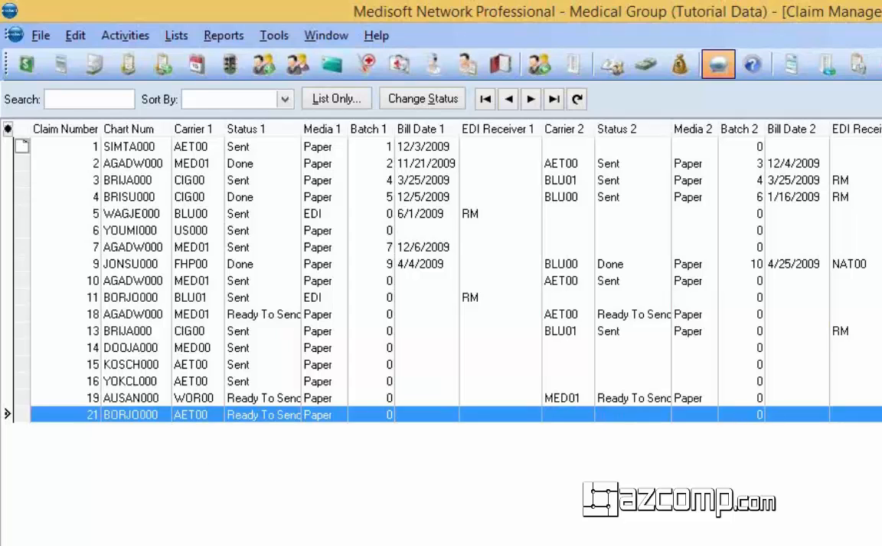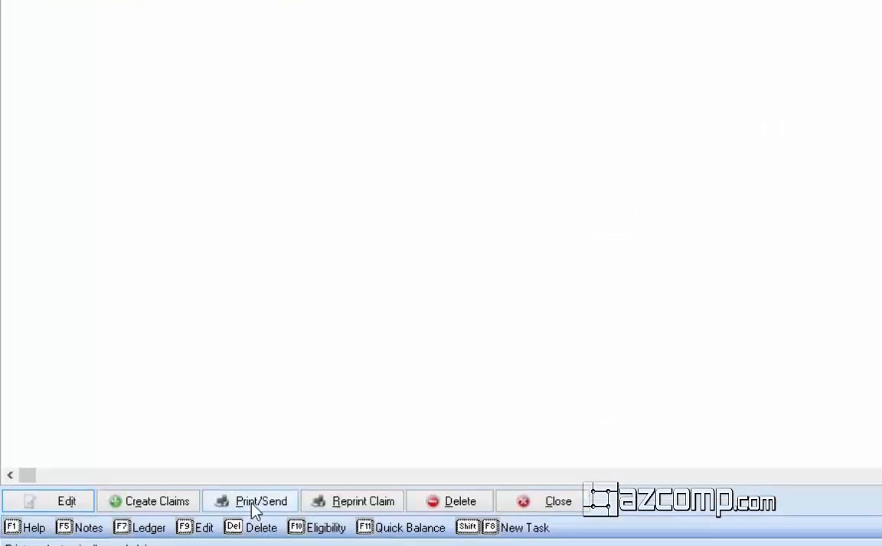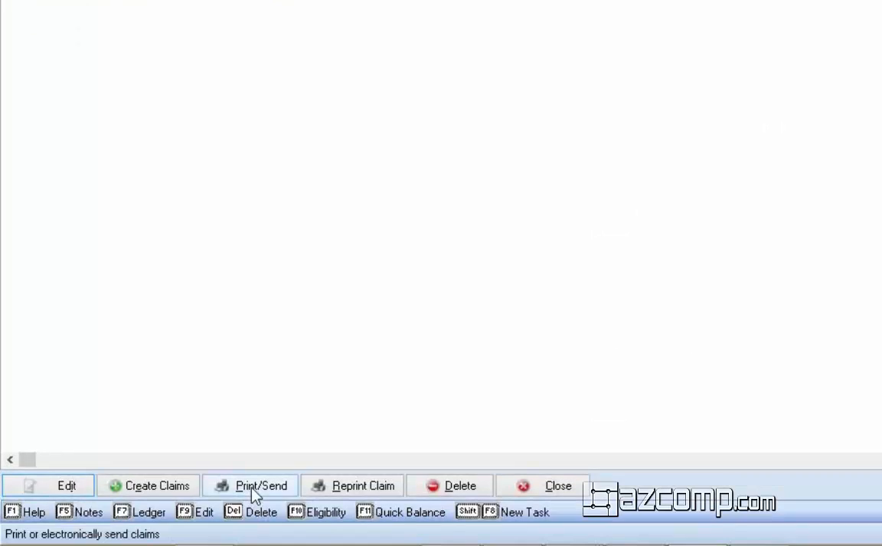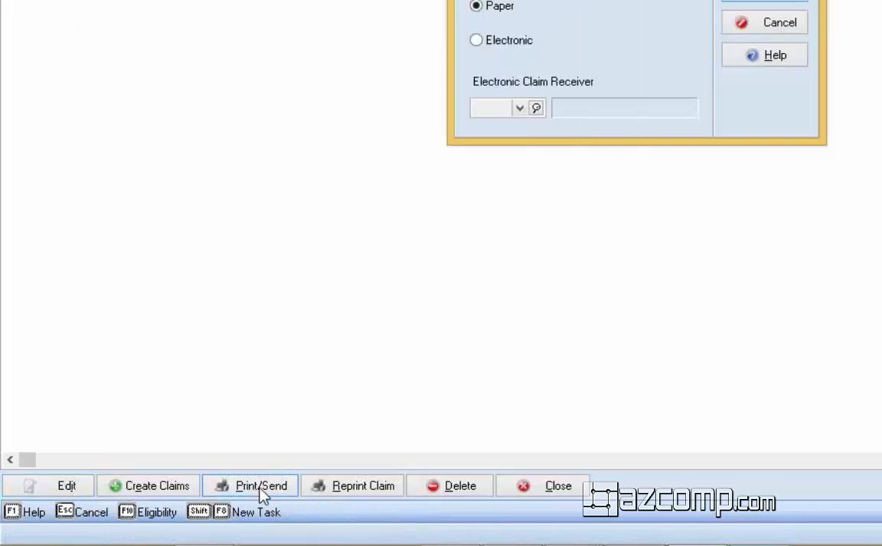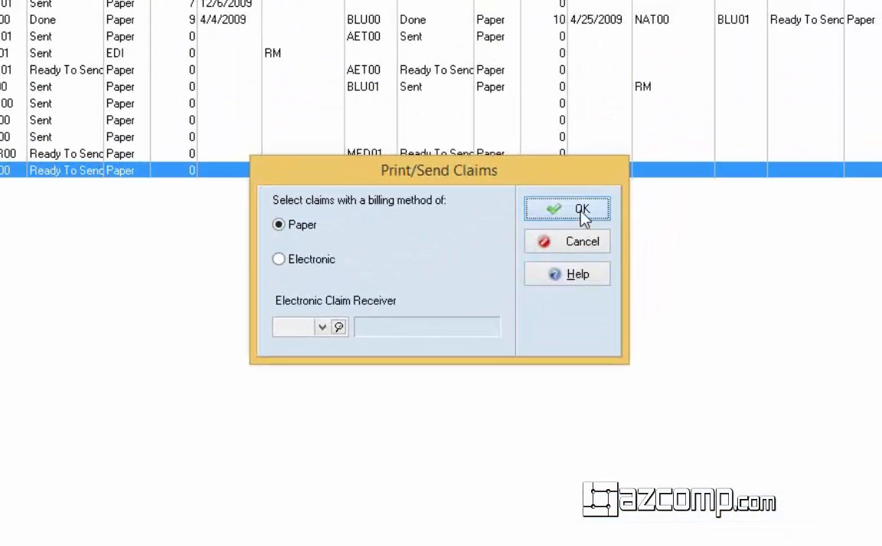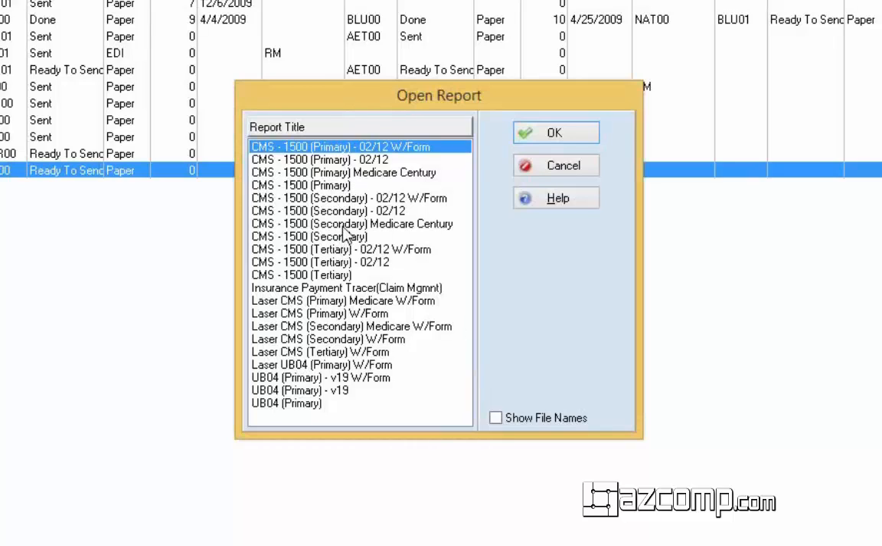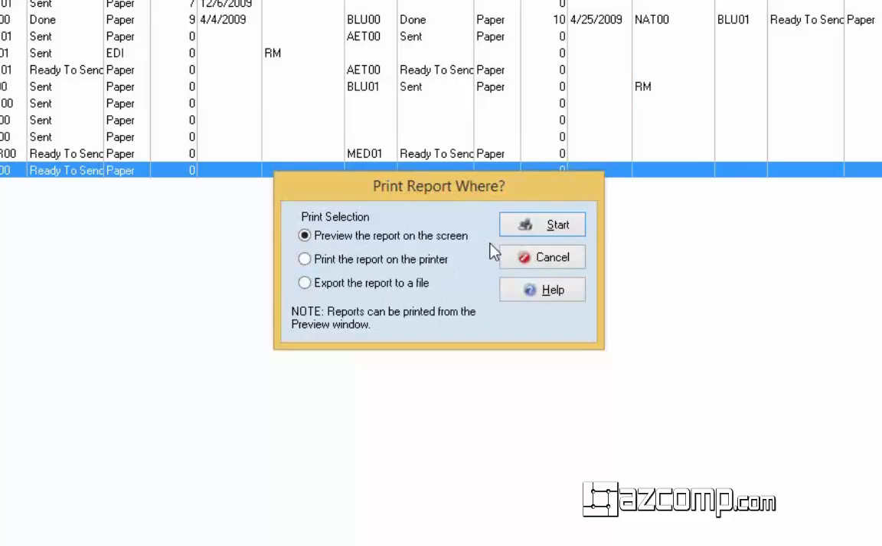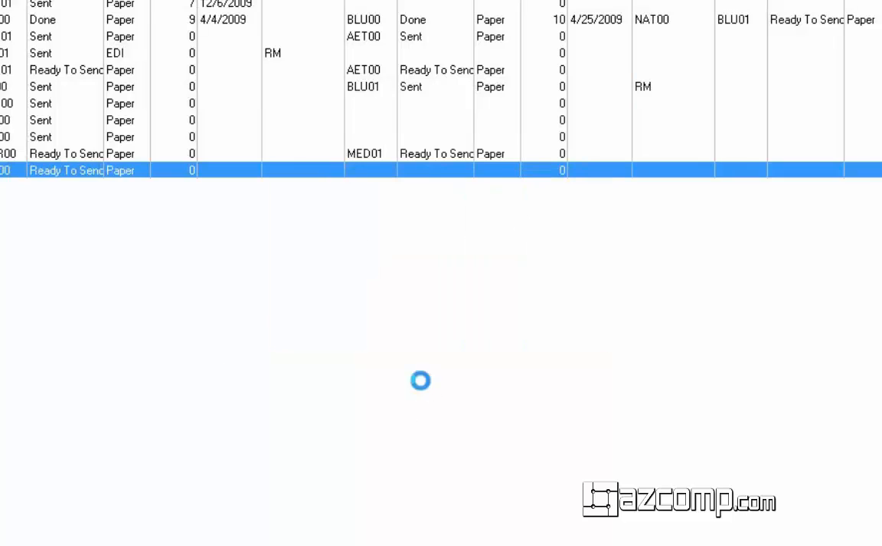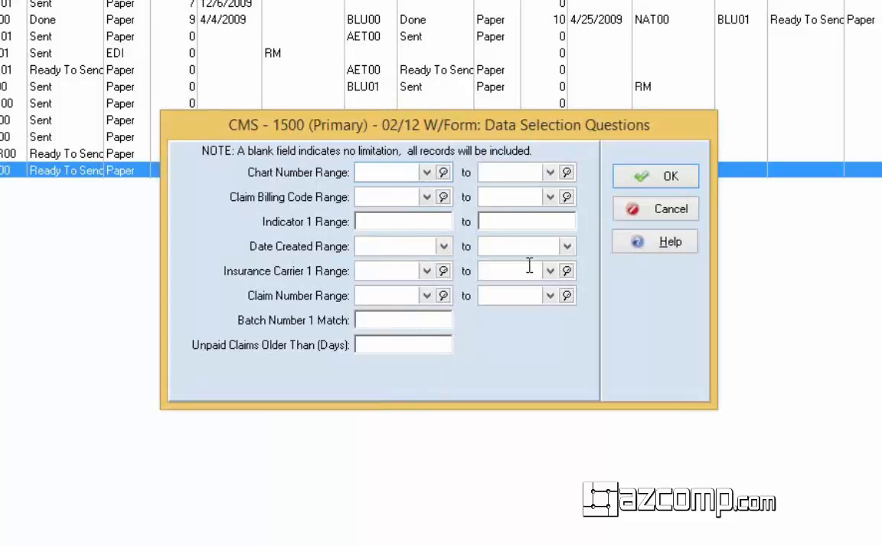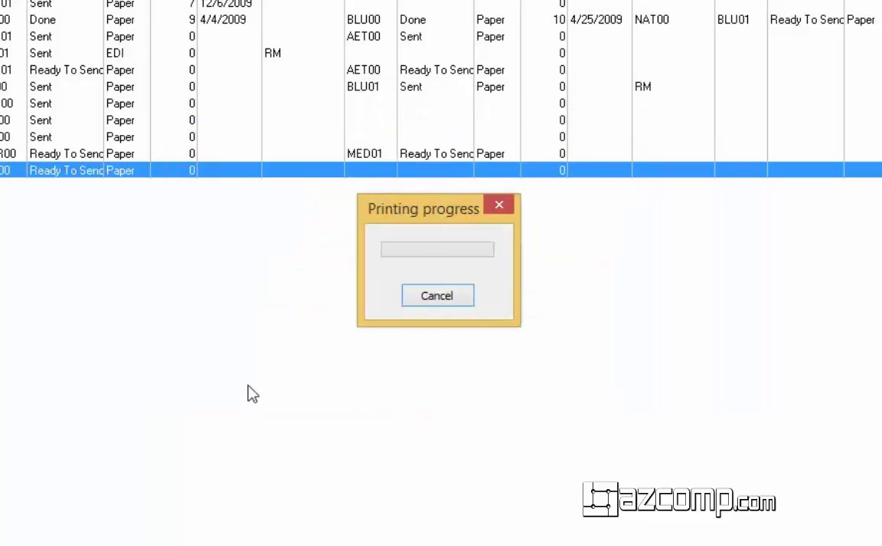So I'm only just going to print the claim just so that you can see. Obviously, hopefully all of you are doing electronic claims and stuff like that, but at least we can visually see what this is going to do if I print it. So I'm going to do the new form right here. We're going to say OK, and we'll just preview it to the screen. And go ahead and say OK to that.